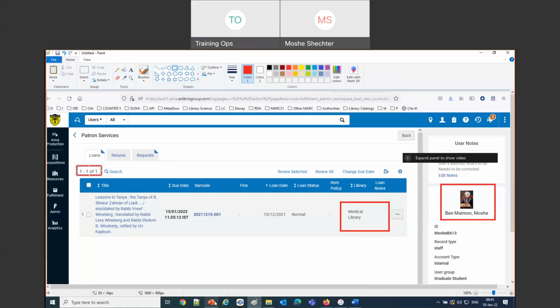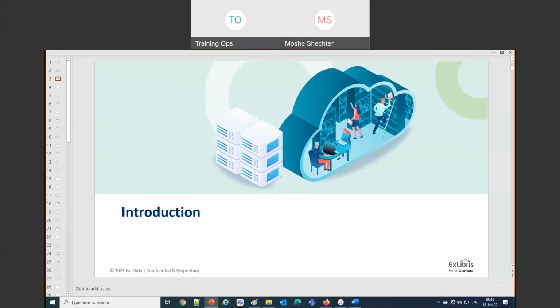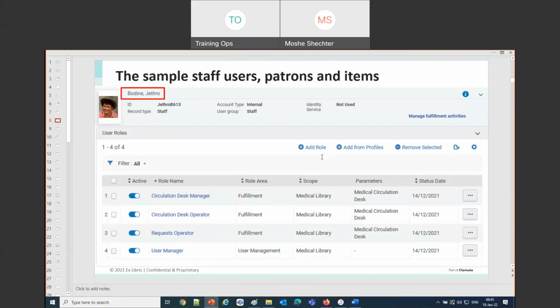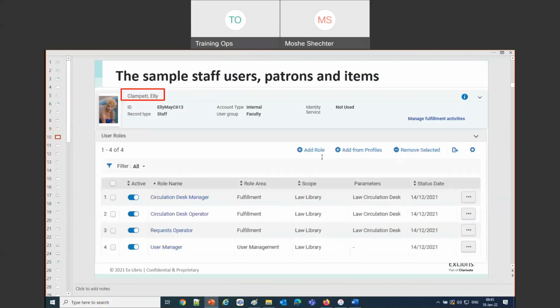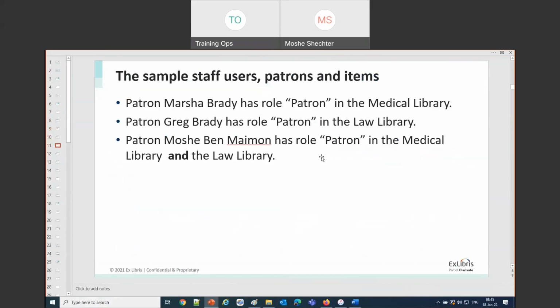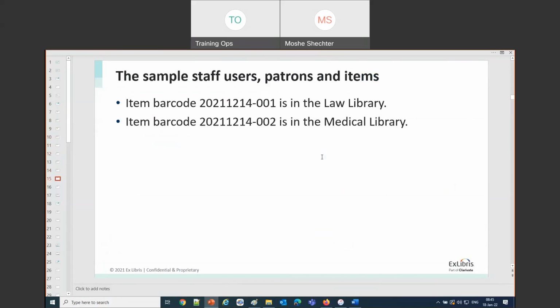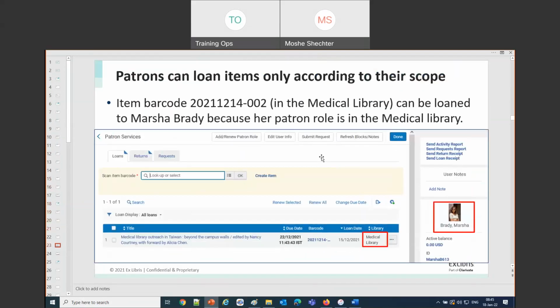I'm going to go to the PowerPoint to explain that a little more. Then we're going to stop and go to the pictures. Viewing patron loans restricted by library. That's where we're going to go to now. So we said Jethro, he's got his scopes all for the medical library. This is what we saw. Then we looked at Ellie Mae Clampett. All her scopes are for the law library. Then we have these patrons. I'm going to skip through these patrons to save everybody time. We already saw that. We saw we got these barcodes in different libraries. We saw that they can only loan according to their scope.